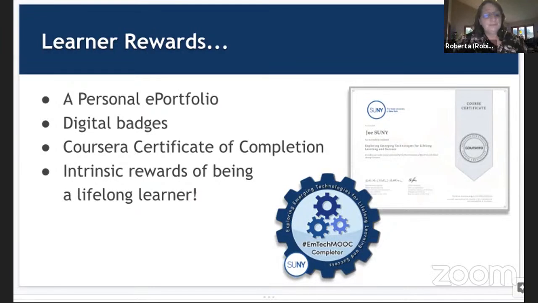The Coursera certificates, this is all semi-new, and so there's not a lot of heavy research. What is the value of digital badges? There is much research out there, but with Coursera certificates, there's also, what is the value? Are employers recognizing these credentials as something of value when they are looking to hire? So these are probably the benefits of the course. We hope the biggest benefit is that of being a lifelong learner.